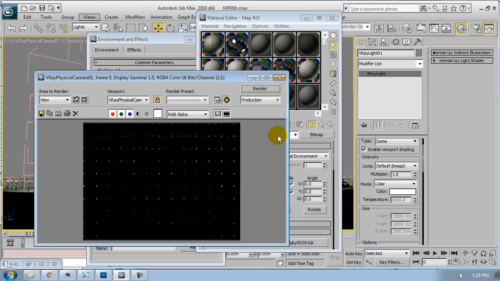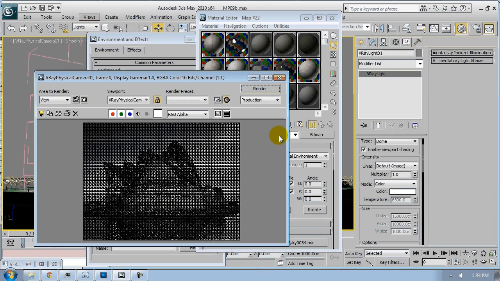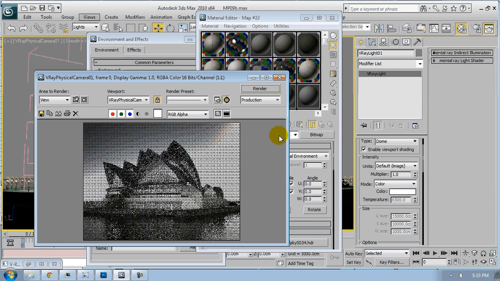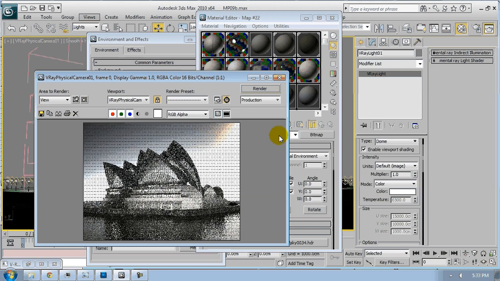Basically, the HDR is an image wrapped around the sphere that produces lights in the entire scene. Now, as you can see, the sky is clearly visible, and it produces a very cool effect. Still maybe too much light, but we're going to control this.